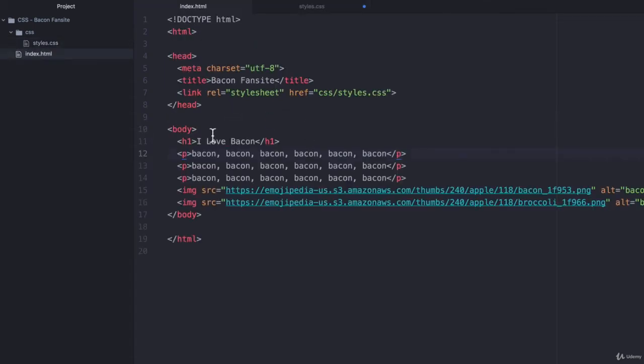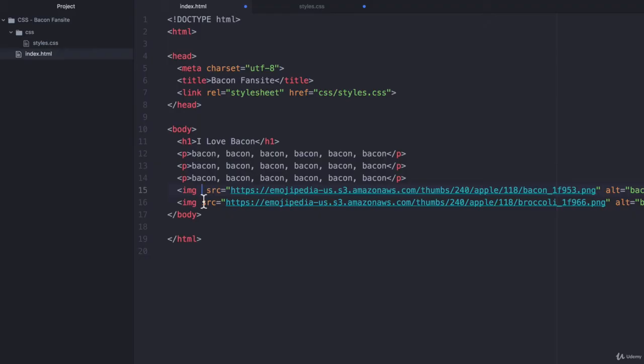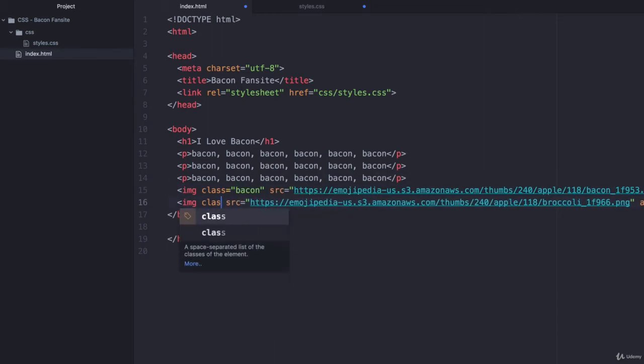So if you head into your index.html, and after the image tag, we're going to add another attribute. So remember, HTML attributes are things like the source or the alt tag, etc. And the one that we want to add now is the class attribute. Now, the class attribute allows us to differentiate all of our different HTML elements. So for example, for this bacon image, I'm going to give the class a name of bacon. And for the broccoli image, I'm going to name this class broccoli.